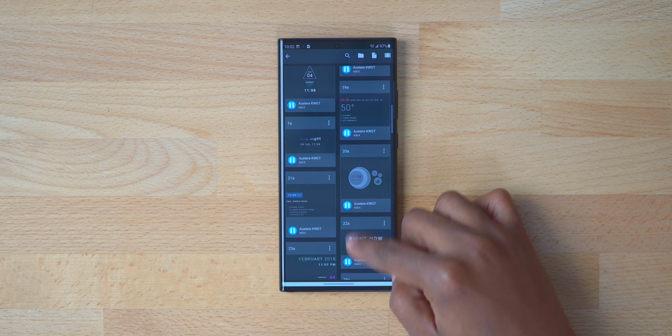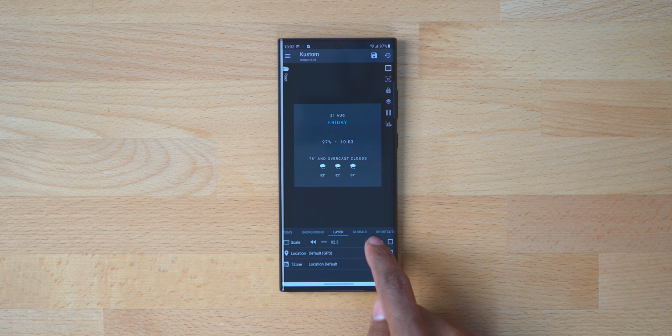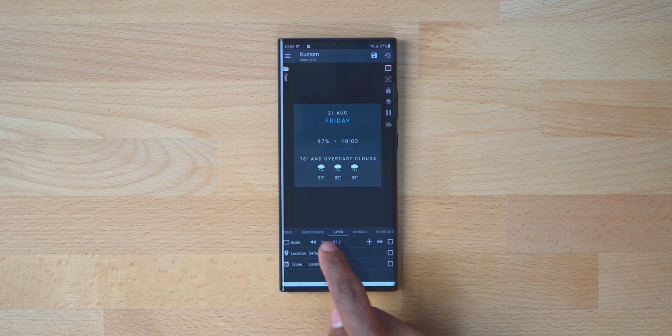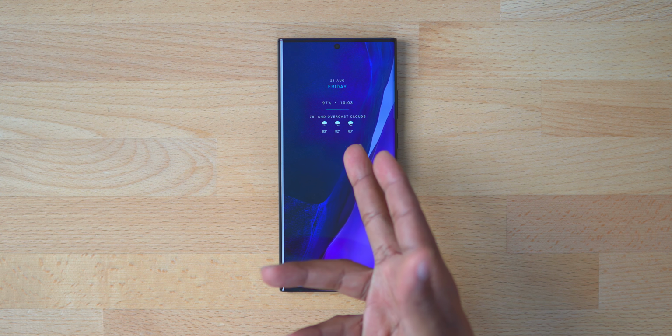So let's find that real quick. So this right here is what the widget looks like. And if you go into layers, you can actually increase the size, and that's a little too big. So let's just leave it at 82. You can click save, go home, and that's what the widget looks like.